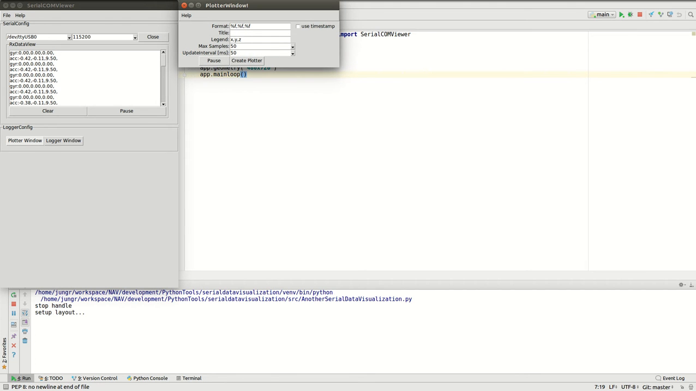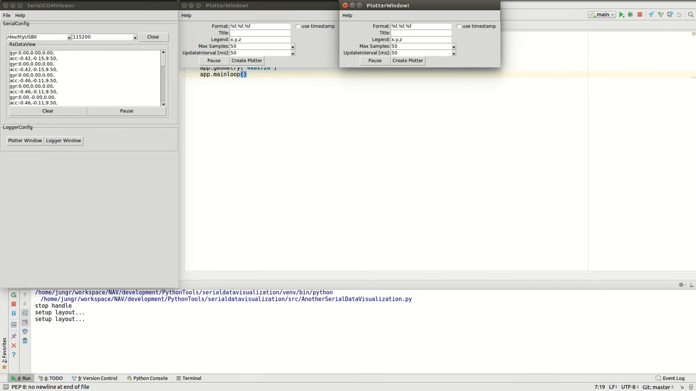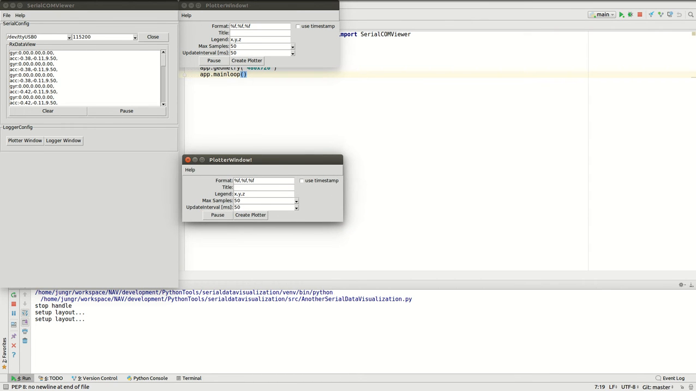So each plot is held in a plotter window, and we can create multiples. And here, most importantly, is the format string. As we see, we receive readings from two different sensors with two different prefixes. One is gyro and one is X. And yeah, let's try to parse it.